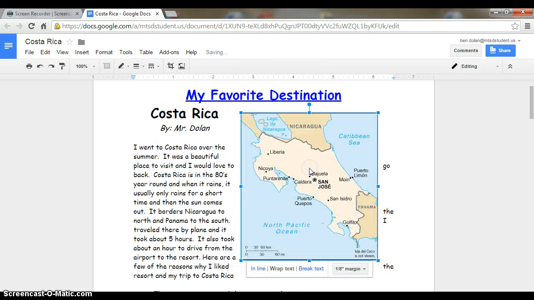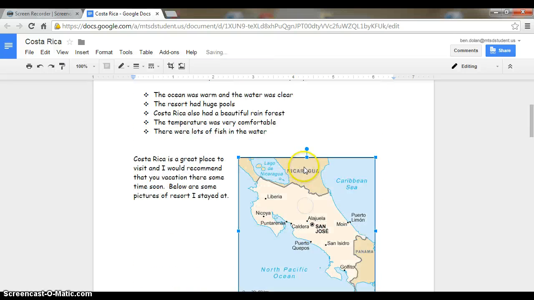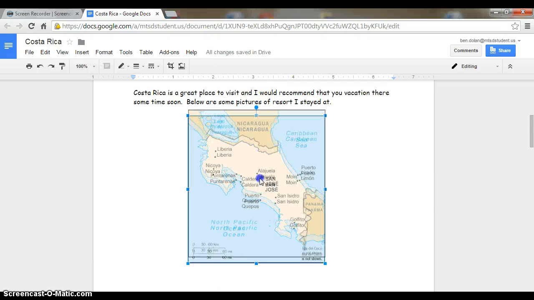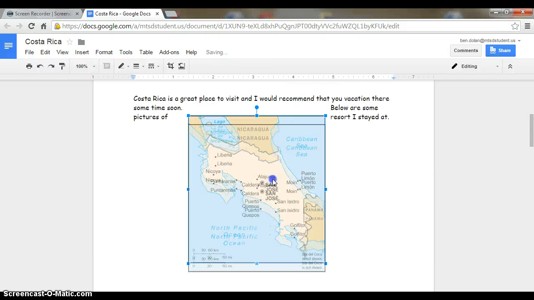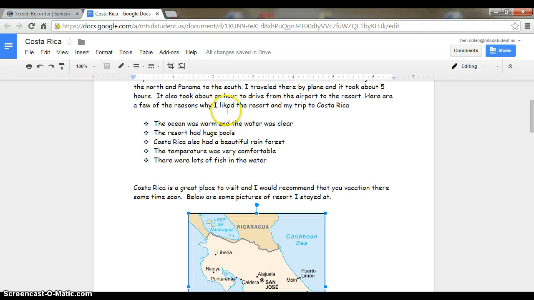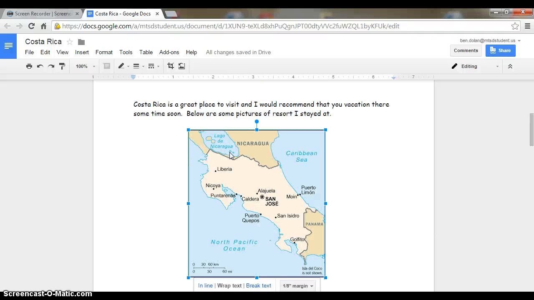And now if you notice as I move it, my text wraps around it. That's where it gets the name from. So I'm just going to put my picture down towards the bottom of the page and move it down just a little bit more. So now I have my title, my information, and my picture. So that's all for now. Good luck.